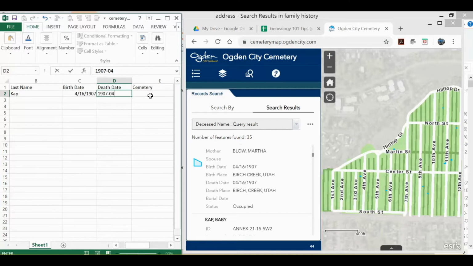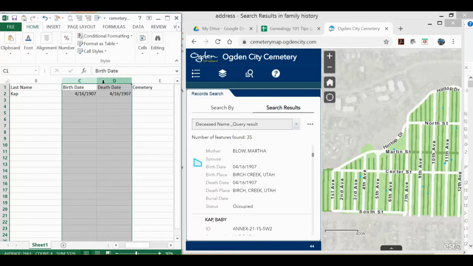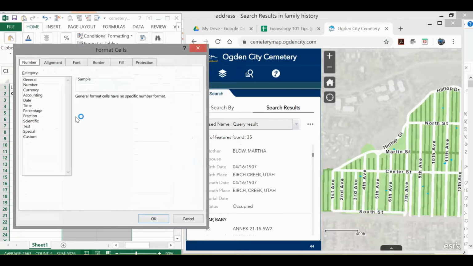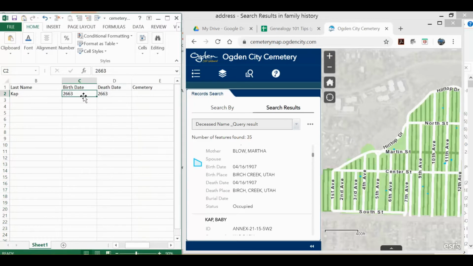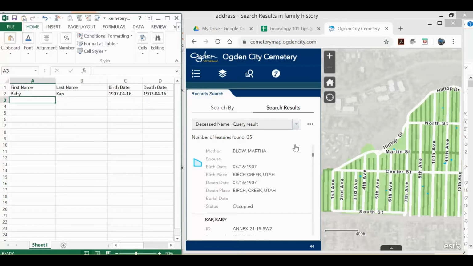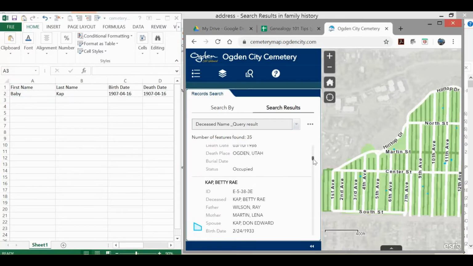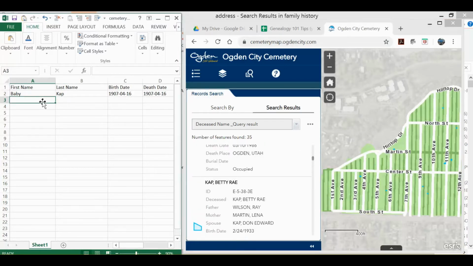1907-04-16. And you can see here that Excel wants to go in and reformat these for me. So if that happens, I just highlight those columns. I hit Control-1, and I make this just a text entry instead of a date. And that will change it back. So I can go back in. So I should have formatted those beforehand. But anyway, so that's the way we'll do this. So we'll go through and enter baby Cap, and then we'll go to the next one, Betty Ray Cap.